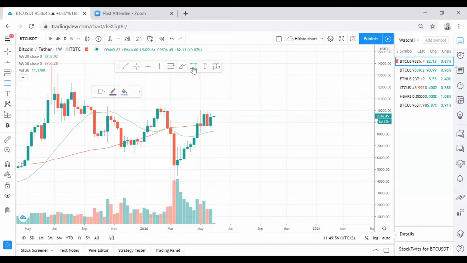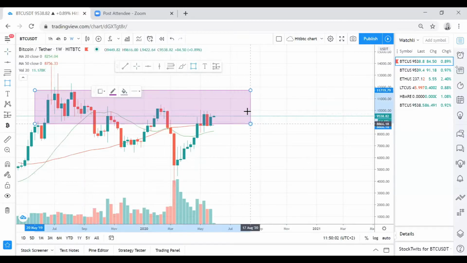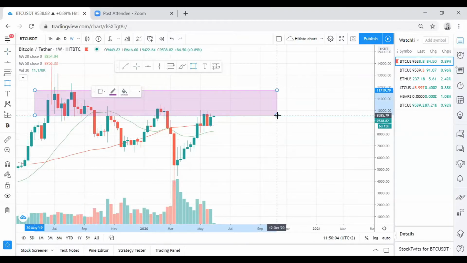Okay, same with your rectangle. If you click on the rectangle, this is just nice to show you different zones. So if you want to put in your different zones, you can just go ahead, click on the screen and drag the rectangle however you see fit. And then just click again to lock it in place.